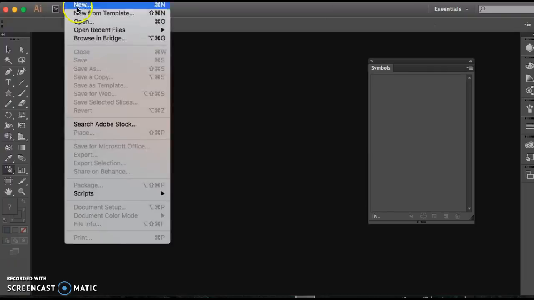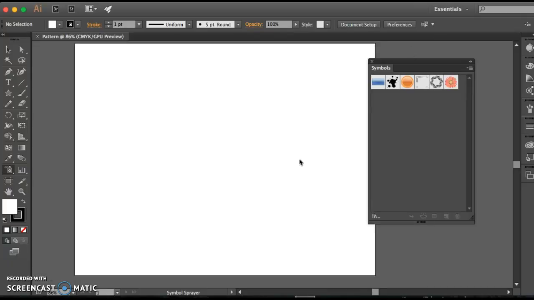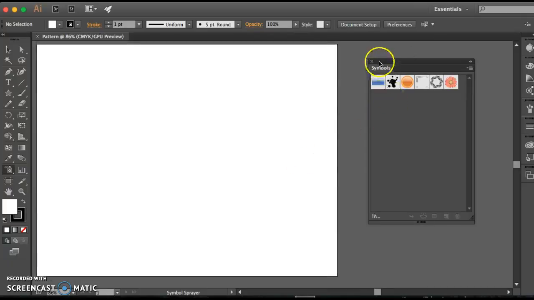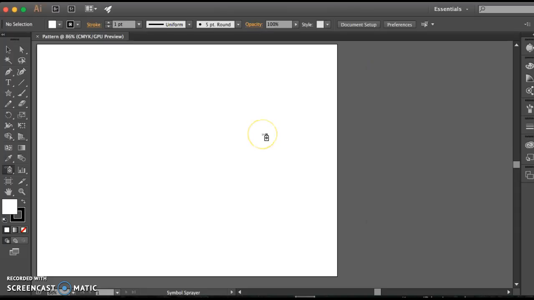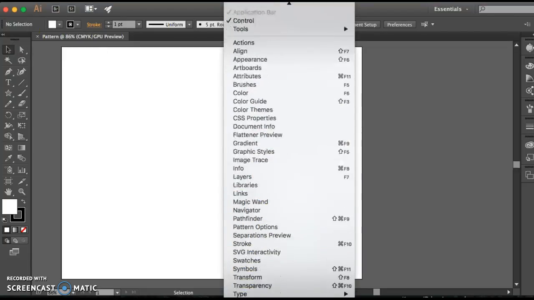Go ahead and create a new document, and we're going to name it Pattern. Let everything default. You can close out of the Symbols panel, and you can go to the Selection tool. And we want to do a File, New, name the document. We did that. Click OK. We're going to go to Window, Symbols to display the Symbols panel again.